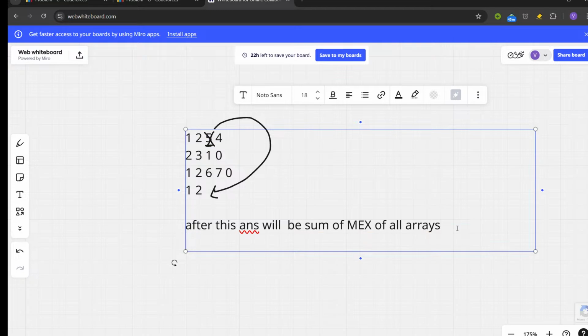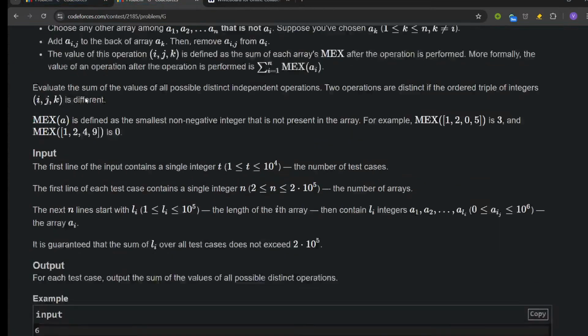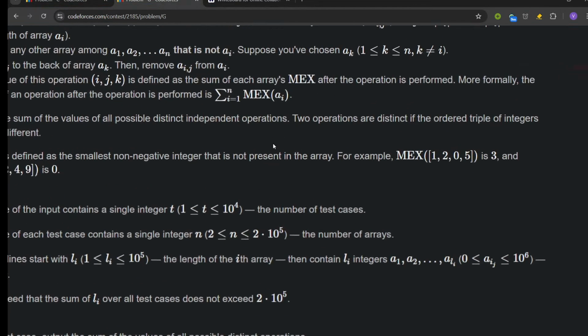So in this case, after I moved this 5 to here, the thing is going to be 0, which is the MEX of the first array, then 4, which is the MEX of the second array, then 3 plus 3. That will be my answer. So this was the operation.